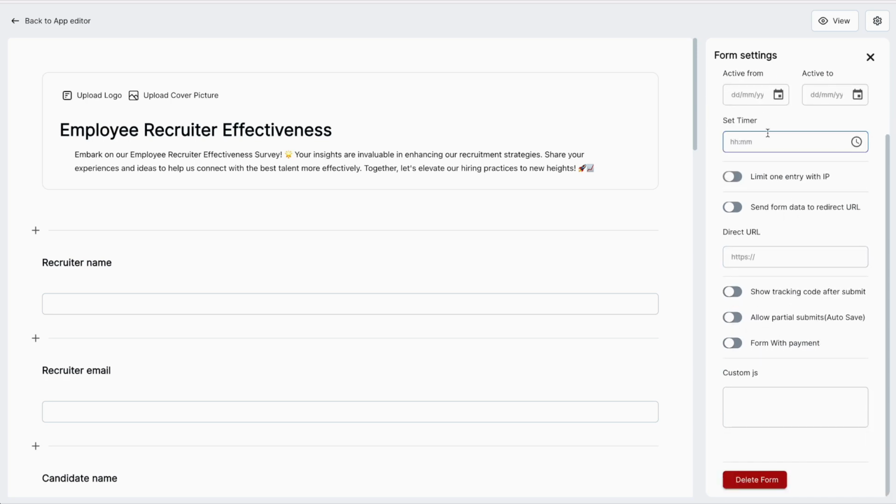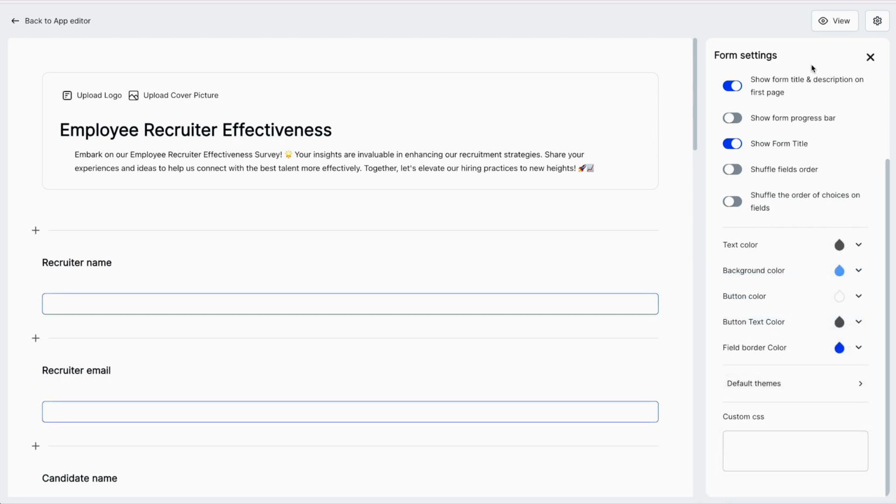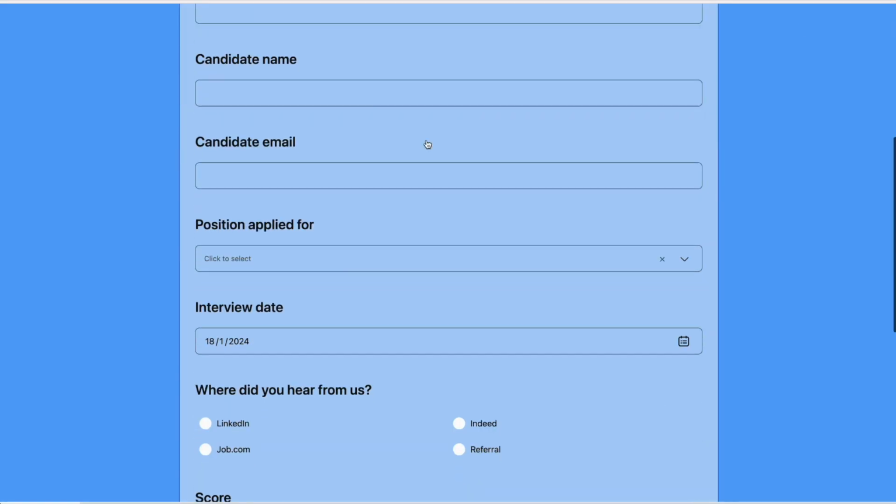Personalize the survey and choose the color scheme that aligns with your brand identity. Customize it or choose one of our default themes. Click the View button to preview the survey anytime you prefer.